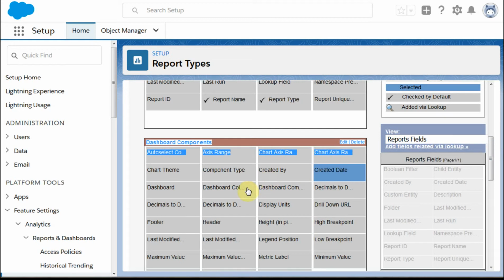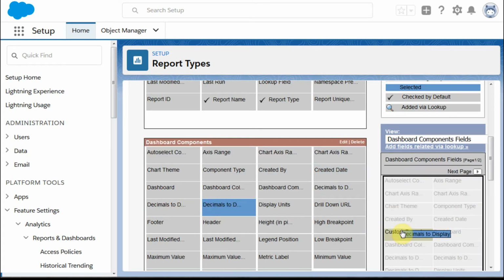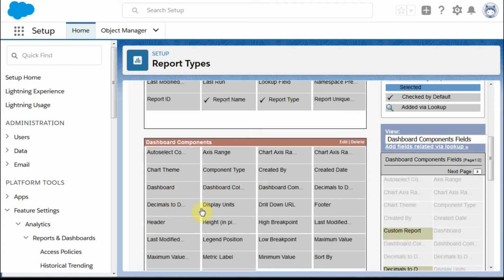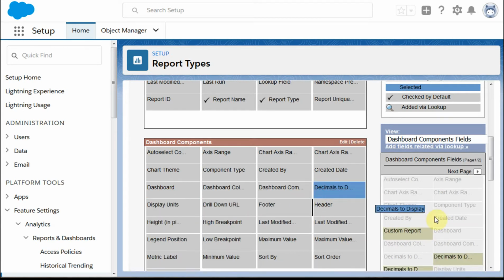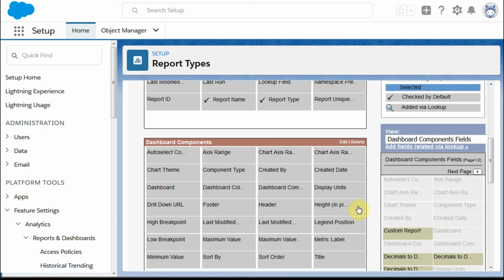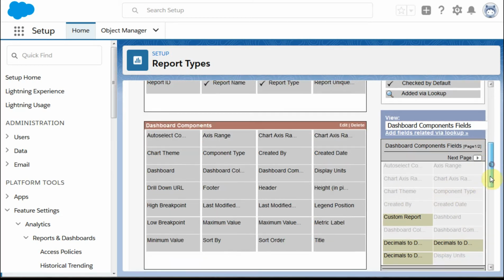Let's just say I am going to take off decimals. Okay, so I'm going to show the decimals to display. I'm going to pull that off. And I'm going to pull off this decimals as well. And here's another decimals. And what you're seeing is as I bring them over here, they're being removed. And so I've eliminated all the decimals. They're now showing over here.